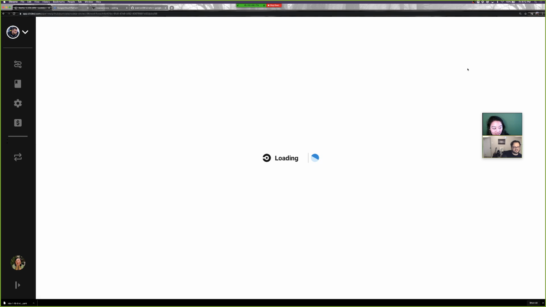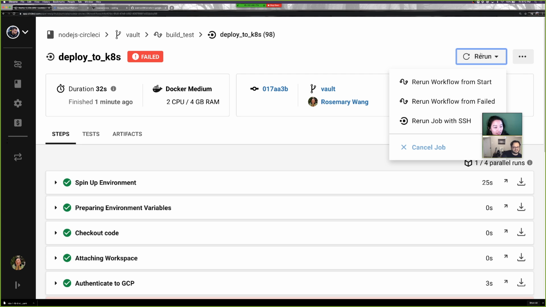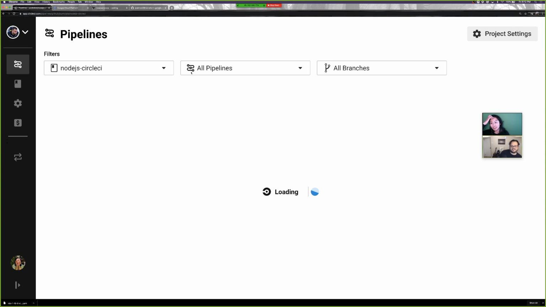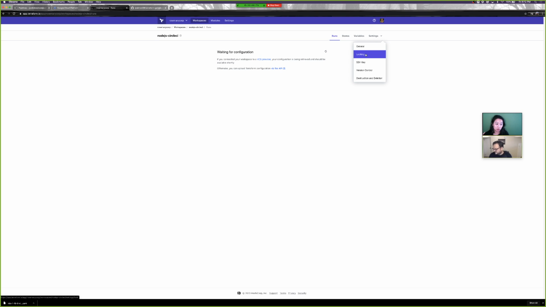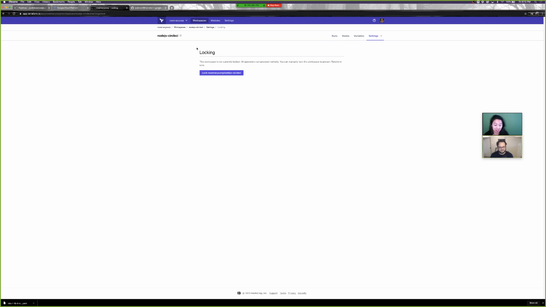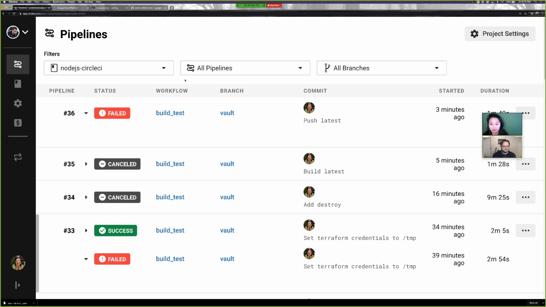Let's see. Rerun from failed. There we go. There you go. So basically, if multiple people are manipulating state, there's this idea of state locking in Terraform. Terraform Cloud does that. You can tell it to unlock it. You can go to force unlock and unlock it.